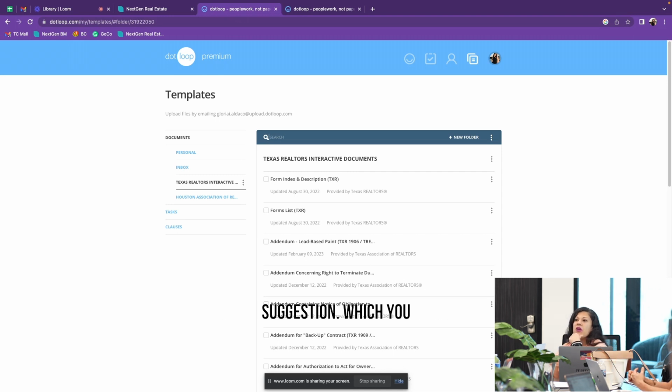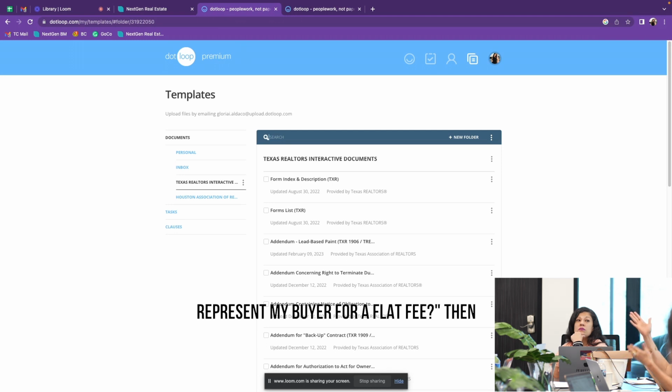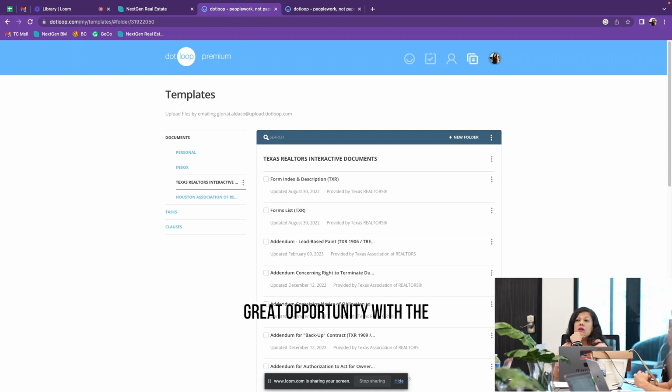Because of what you said about the flat fee, right? Yeah. Then you can call me and say, hey Jamie, can you represent my buyer for a flat fee? Then we sign an intermediary, meaning you're the list agent, I'm the buyer's agent. So that's still a great opportunity to get the benefits of both sides, but not have that liability.